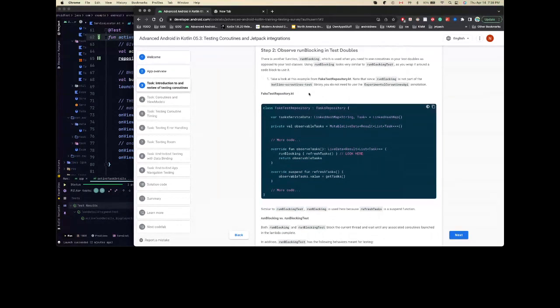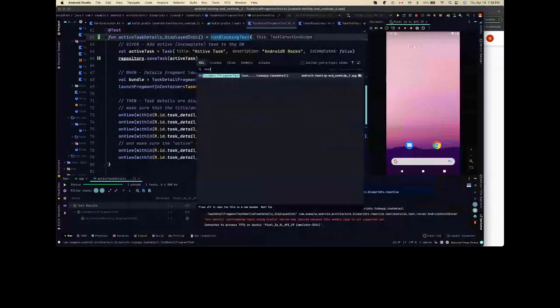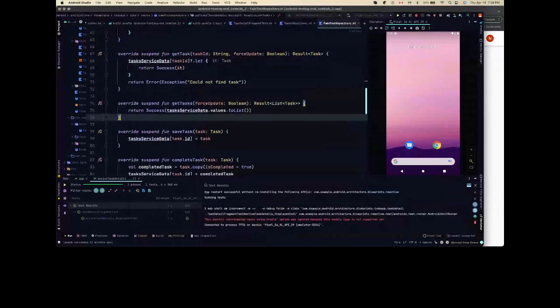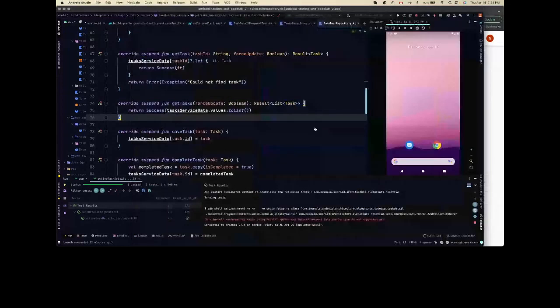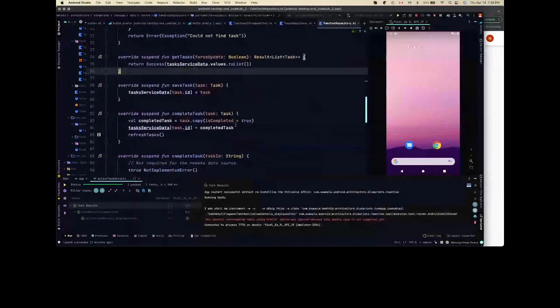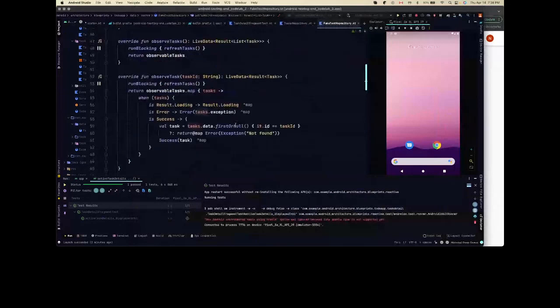So we will open the fake repository. Which one is that? The observed task. Here, if you see, we are using the runBlocking version, not runBlockingTest. You can use that one if you need it, otherwise you can simply use runBlocking. But most of the time in tests, they recommend runBlockingTest.